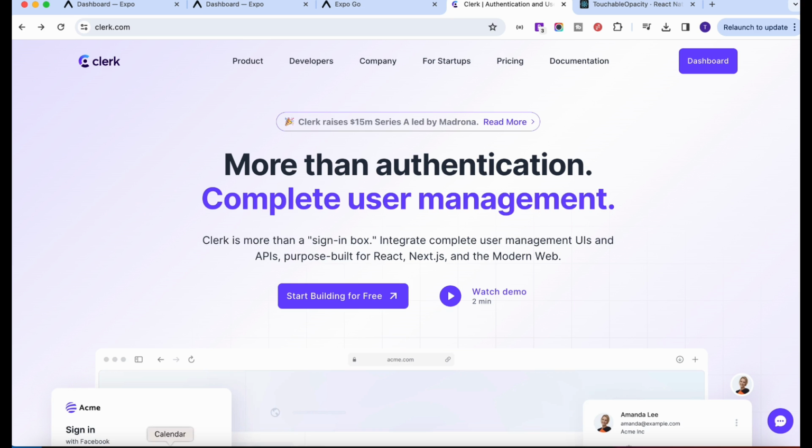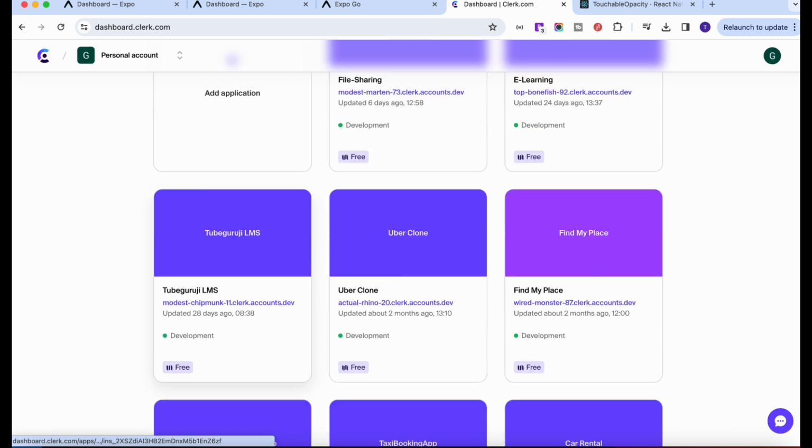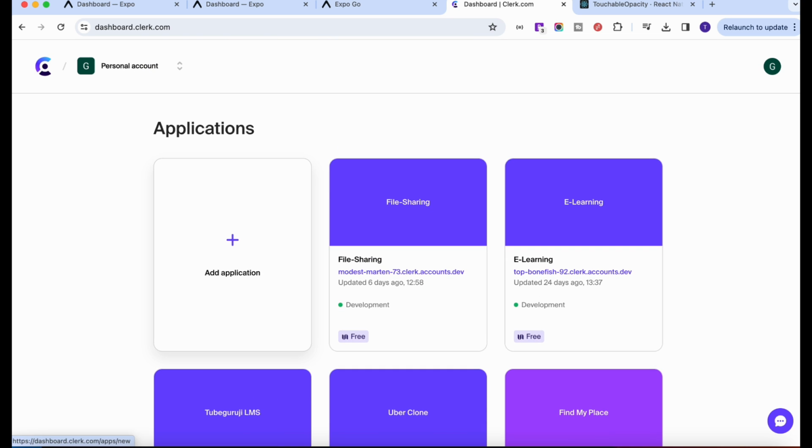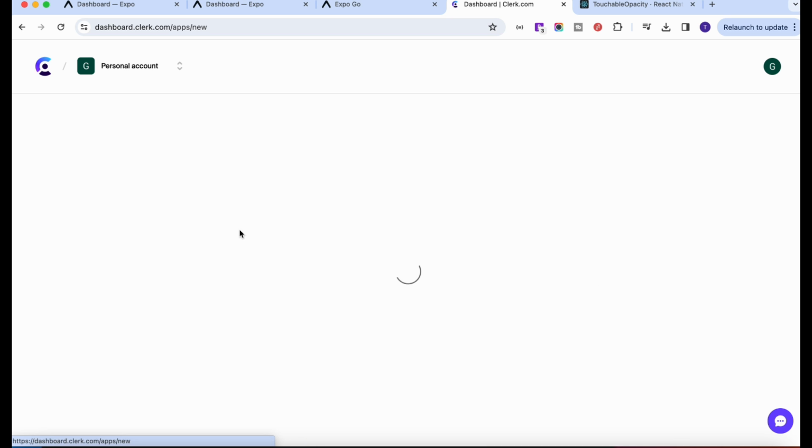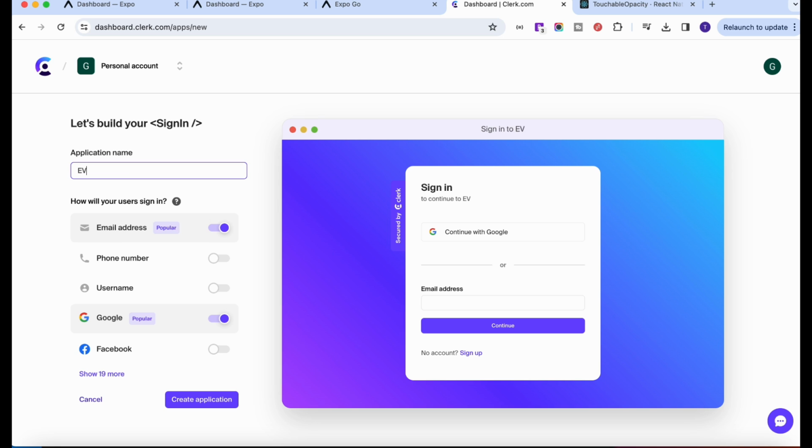So first thing, if you don't have an account, create a new account, and then go to the dashboard. Here you have the option to create a new application. I have a bunch of applications, and all the tutorials for these, different courses, you will find on my channel, so go ahead and watch them. Click add application. Here I will give the name EV station app.